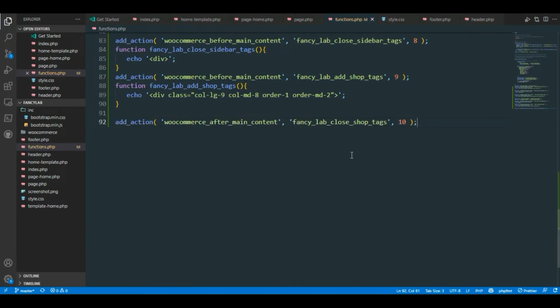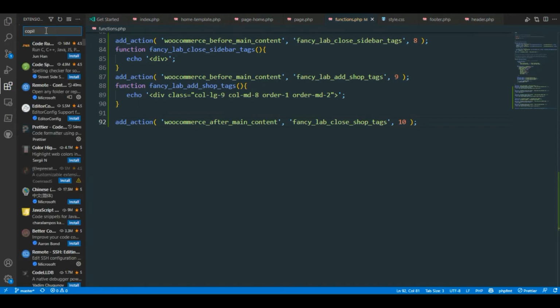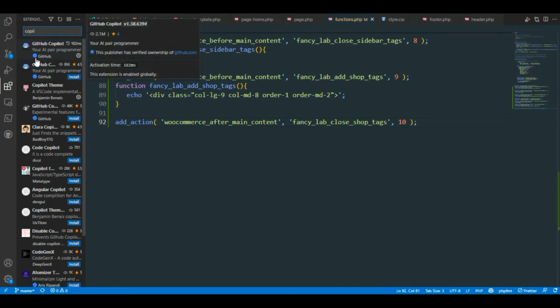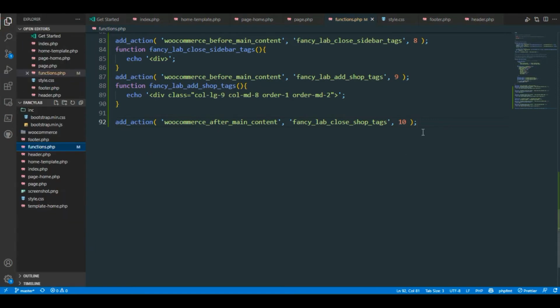That's good. So in the previous lecture I told you about this, that is the auto-suggested code from GitHub Copilot. So you can use this extension from here, and you just type here GitHub Copilot or Copilot. Okay, just use this extension, then it will suggest automatically from here. So don't worry about this.